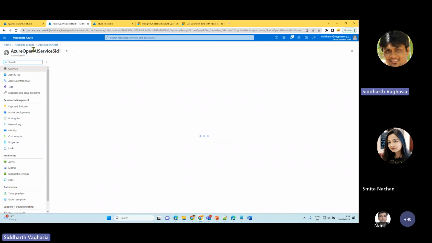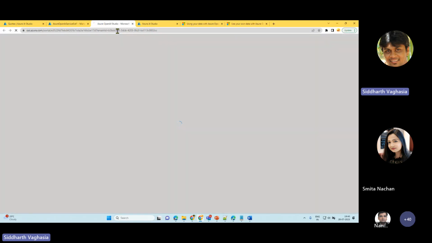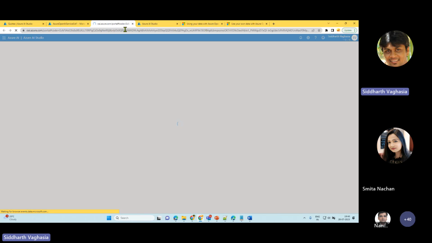But once you are in an Azure OpenAI service, this is just the behind-the-scenes resource which is created. The actual user interface, where the actual magic happens, is the OpenAI Studio that Microsoft has given us, rather than the Azure UI, to create certain things. Behind the scenes, it might be using the same model. So once you click on Explore, it will take you to the same Azure OpenAI Studio.